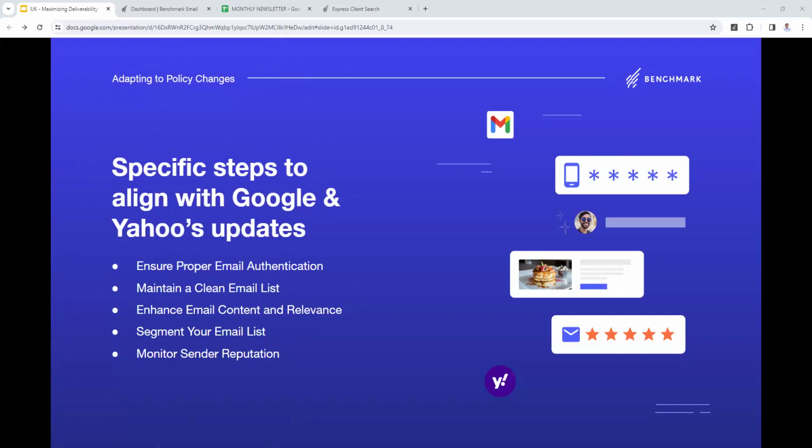Then monitor your sender reputation. If you keep track of your sender score, which reflects your reputation as an email sender, a good sender score improves, again, as we said, the likelihood of your emails reaching the inbox.